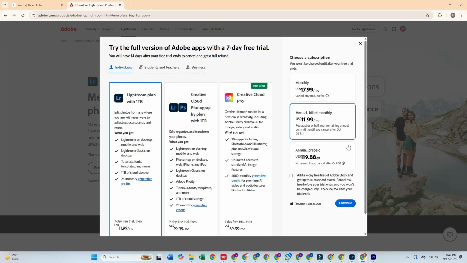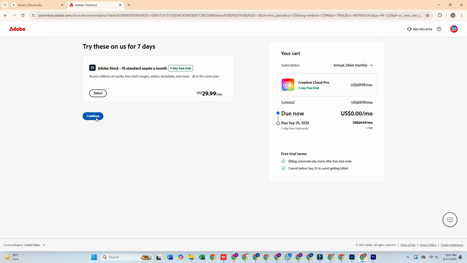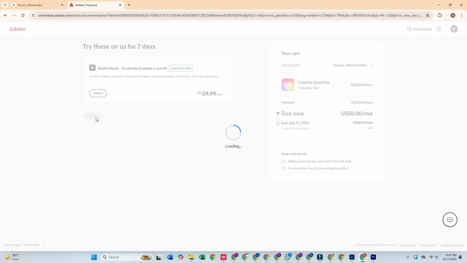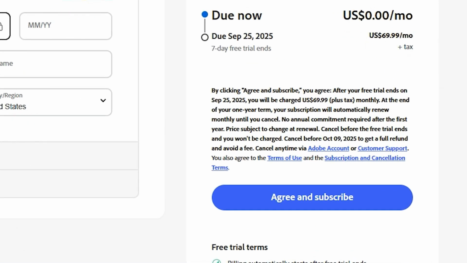Then choose the individual plan, which offers a 7-day free trial, a great chance to explore Lightroom and all its photo editing tools. Click Continue, enter your email address, and press Continue again. You'll be asked to fill out a quick form with your personal details and payment information. Don't worry, Adobe won't charge you until the 7-day trial ends, and you can cancel at any time during that period. Once you've completed the form, click Agree and subscribe.